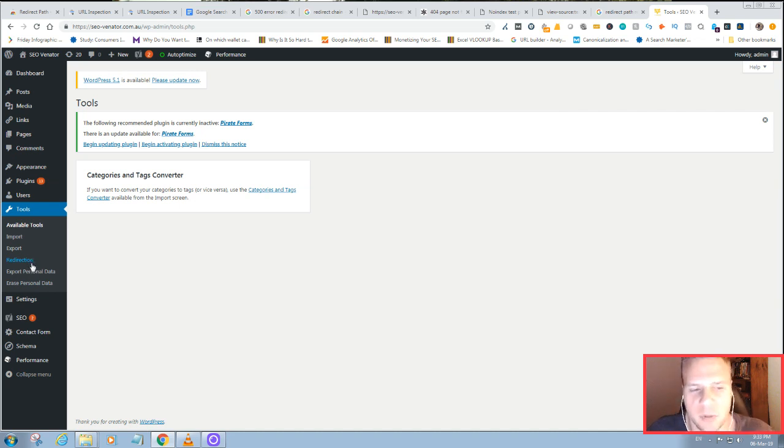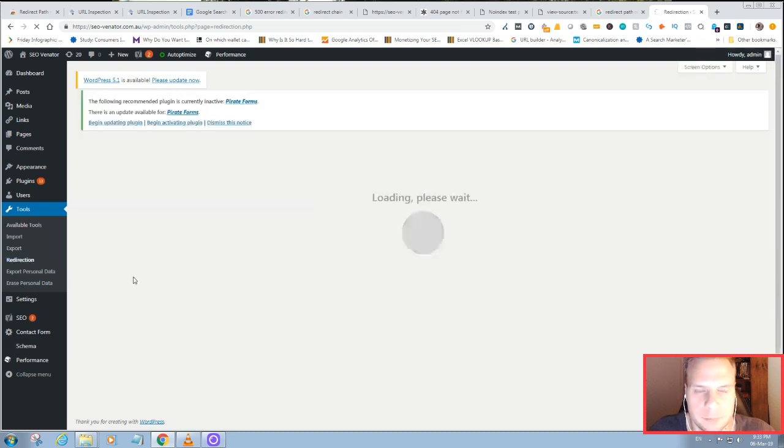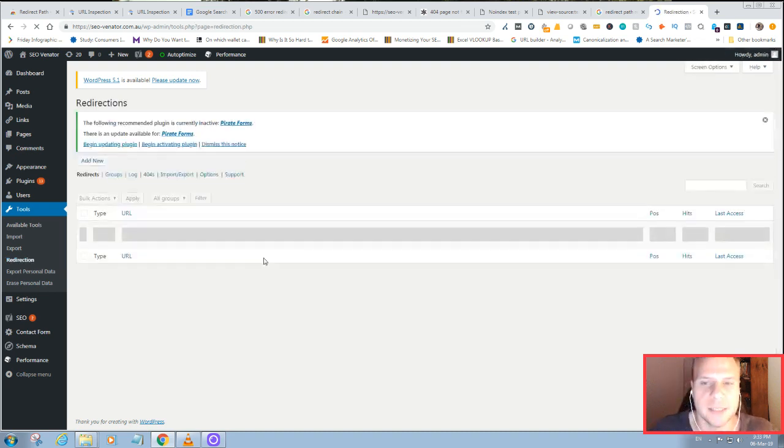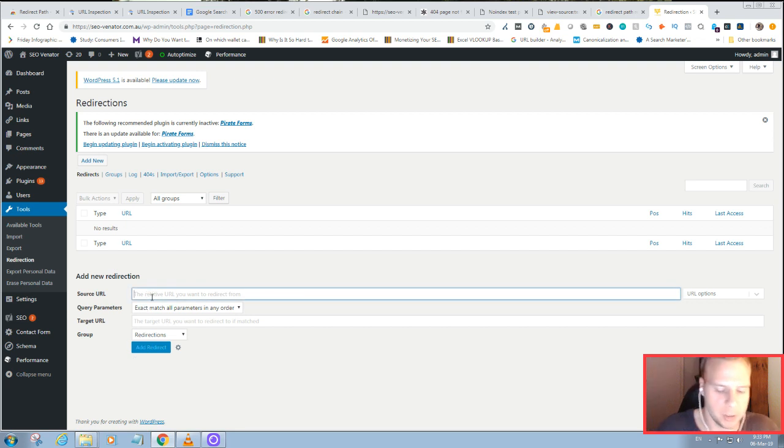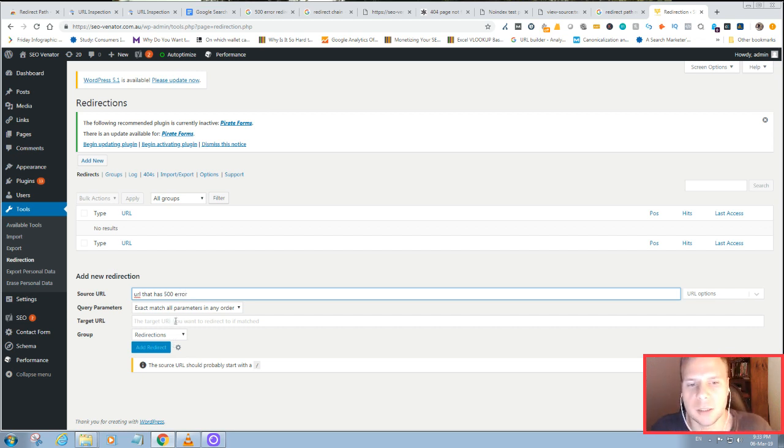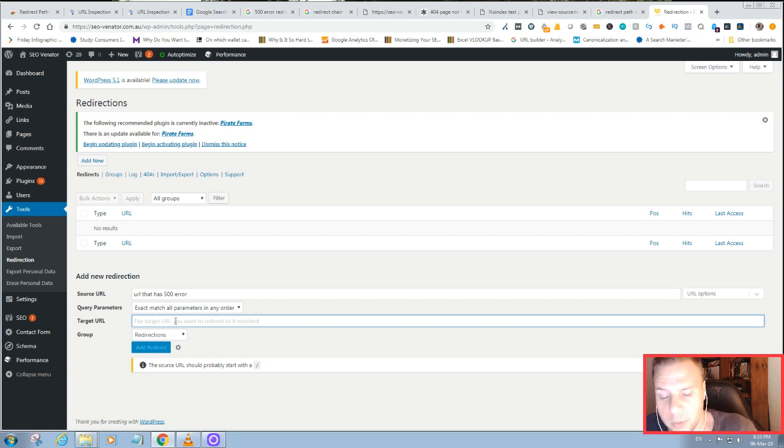So let's just say hypothetically we have redirection. You would open it up, and then what you would do is plug in the URL that has the 500 error here, and then the target URL that you want to redirect to. This target URL would essentially be the page you want it to go to, so that would be the 200 status code page.